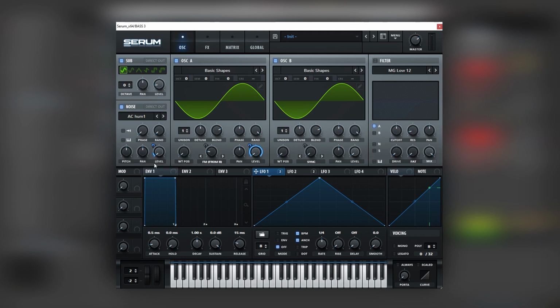Let's bring the amount down. And with this, we are free to create our own movement. In this case, what I did was just try to emulate the shape that the track has. So it was something like this. Make sure you set your LFO into trigger. And now if you play the sound, you get that. Now let's go back into the effects.